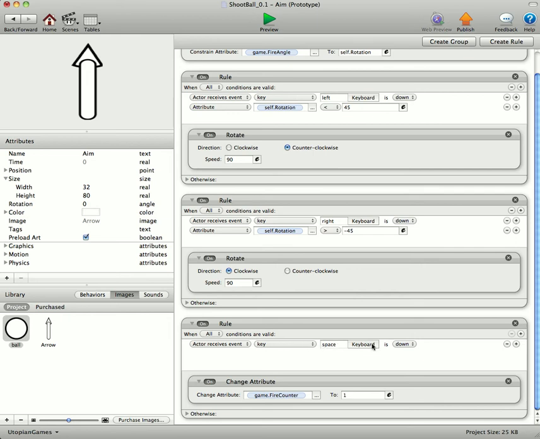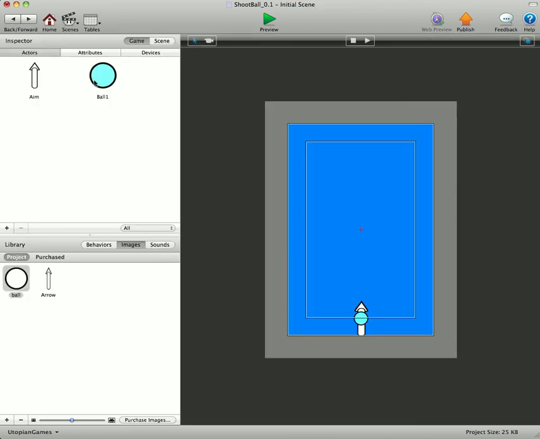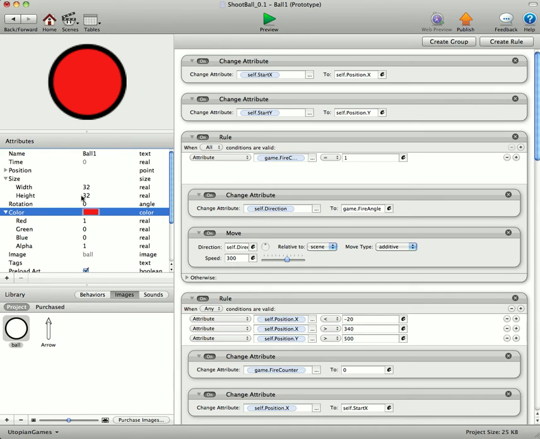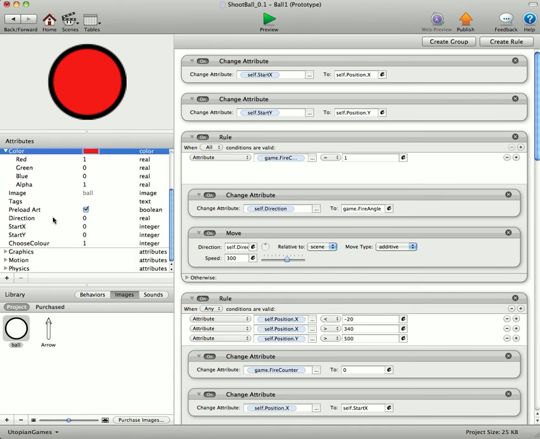And then if keyboard space is down, space bar is down, then game fire equals 1. So we're just changing that game attribute to 1. Now going back in the ball, we'll just change its colour there from that to that. And we've got some self attributes in here. We've got a direction, and we've got start X, start Y and a choose colour.